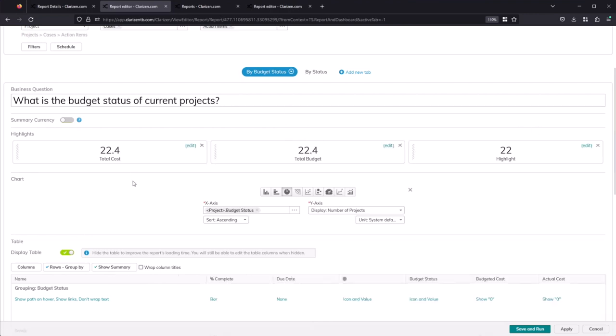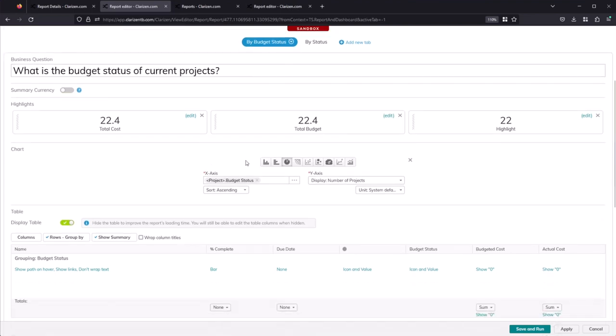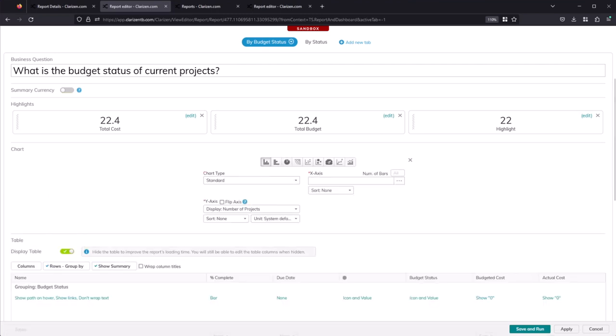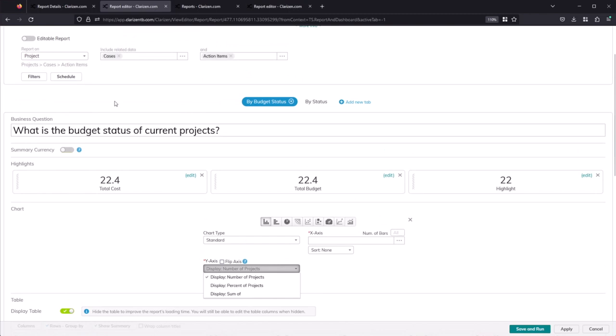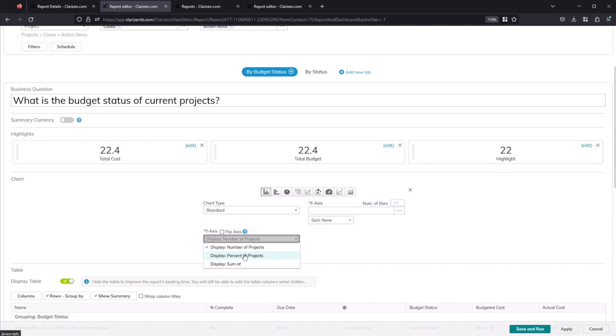Below our highlights, you'll see we have an option for charts. There's plenty of chart options here. You can do stacked charts, cluster charts, standard bar charts, pie charts, line graphs, pretty much anything you need to report on and present in a chart, you can select here. Now, some of the limitations here come from how you report your information. For instance, on the y-axis, you'll notice that by default, it's going to show the number of projects. These two options here, number and percent of, are going to refer to whatever your main object is that you're reporting on. As a reminder, for this report, we're reporting on the project. So by default, it's going to show number of projects and percent of projects.